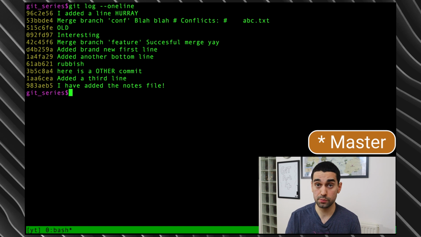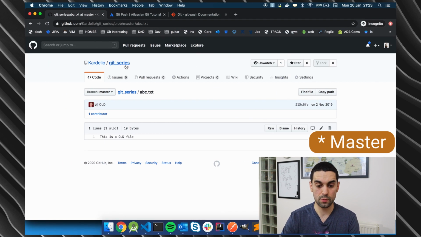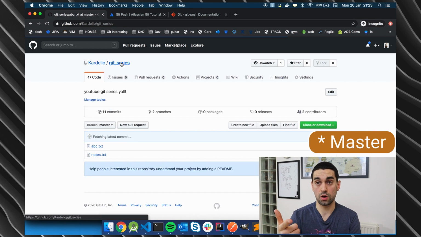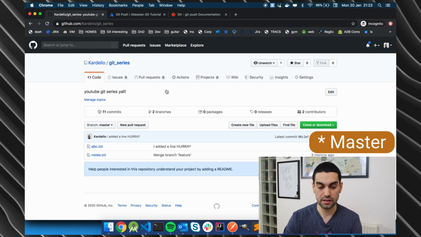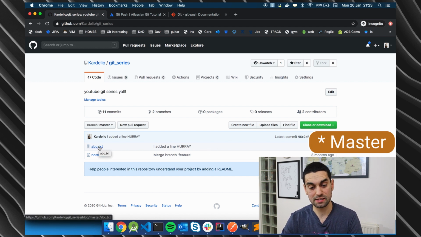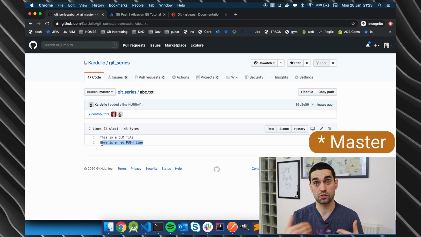Okay, so I pushed up the updated version of the master branch, and I'm gonna go back to the Git series online repository in GitHub. And you can see already, if you paid attention, there's now 11 commits here, and there's this "I added a line, hooray" message that we made in the last thing. And what I'm going to do is I'm going to click into the ABC text. I'm inside of the master branch. I'm going to click into the ABC text and see that it now has 2 lines.